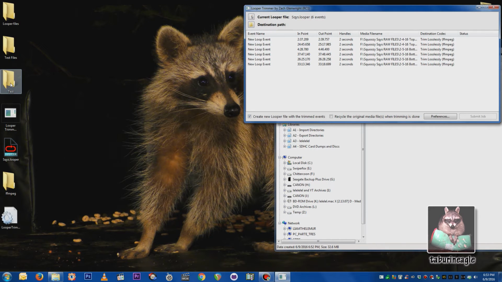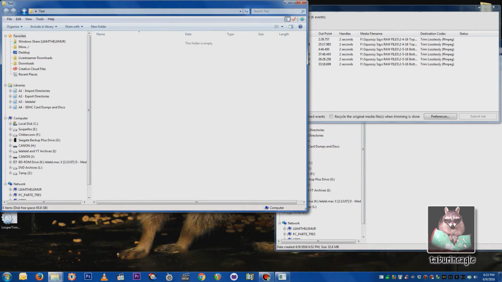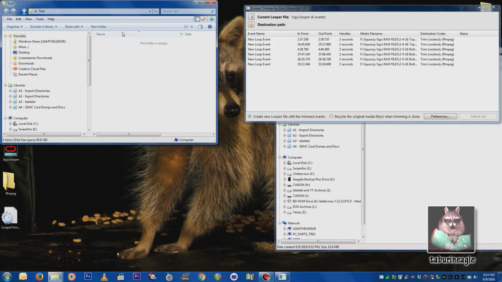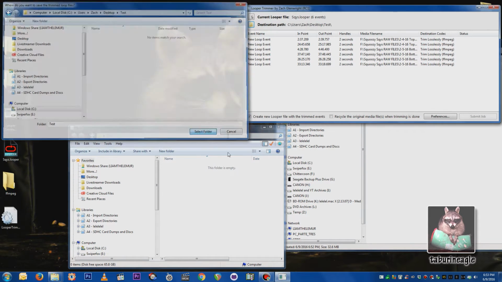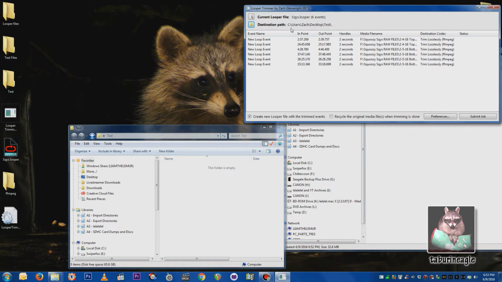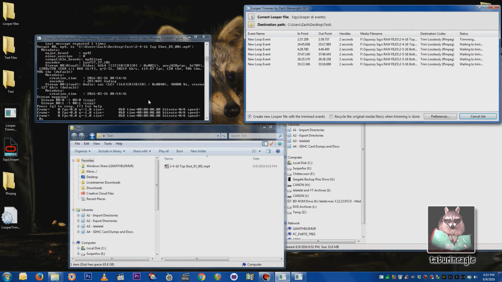But for right now, let me just actually extract it. There's a test directory. That'll be where the destination is. So squeeze looper, and that's the test directory it extracts to. Everything's set up. You hit submit job, and it trims each file one at a time.